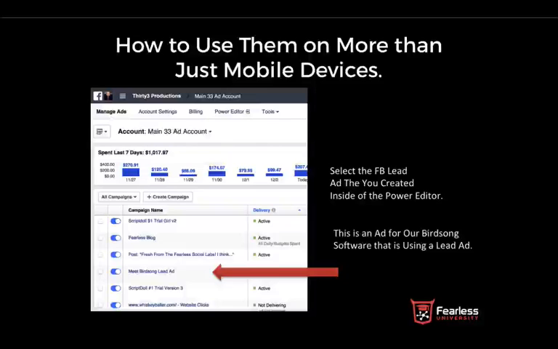Now, what I'm going to show you is an ad that we set up inside of Facebook, a lead ad for our Birdsong software. So from this point forward, you're seeing an actual ad that is live, okay? This one's actually running right now. But I set this up using the exact system that I've already shown you guys. So what we're going to do is, inside of our regular ad editor, we're going to click right here on this link to go see this ad.